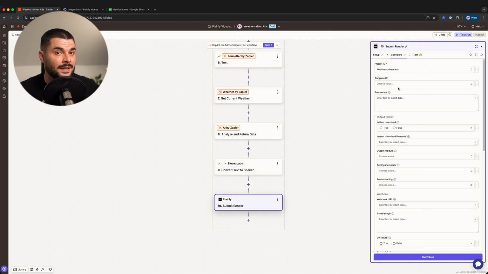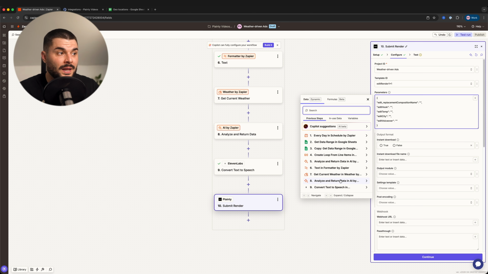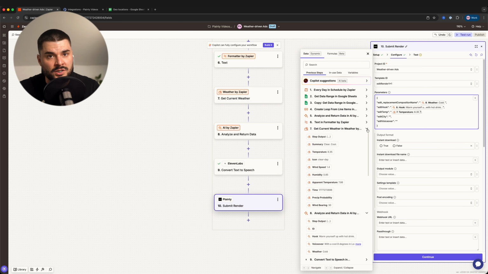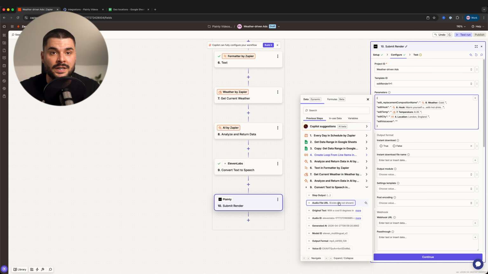Back to Zapier, connect the Plainly project and any of the 3 templates you just created. Parameters should be in a simple JSON format, just make sure the names match the layer names from After Effects. Here's how the mapping works. Replacement composition name, map to weather from the AI step. Hook, map to hook from the AI step. Temperature from the weather step. City from the loop. Voiceover from ElevenLabs.